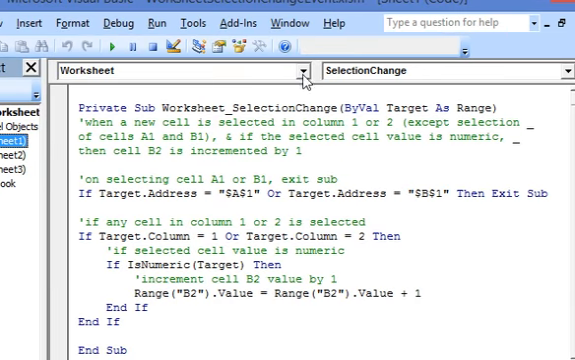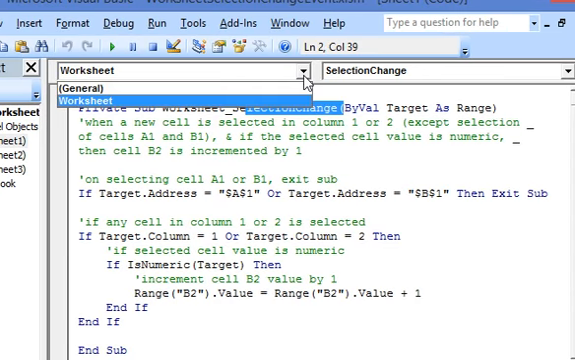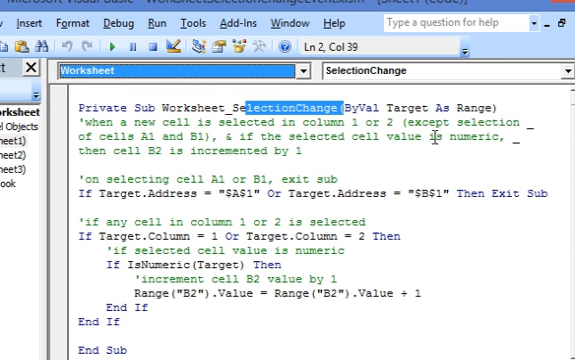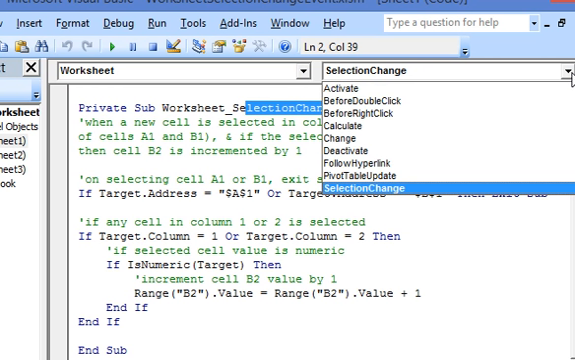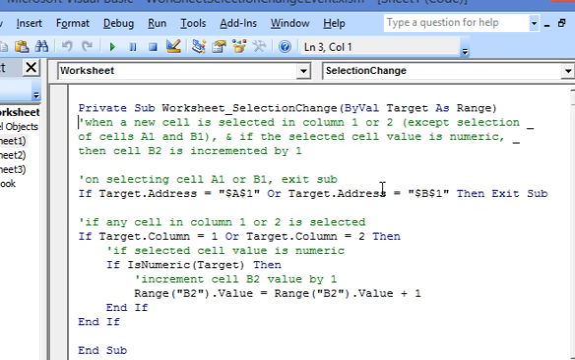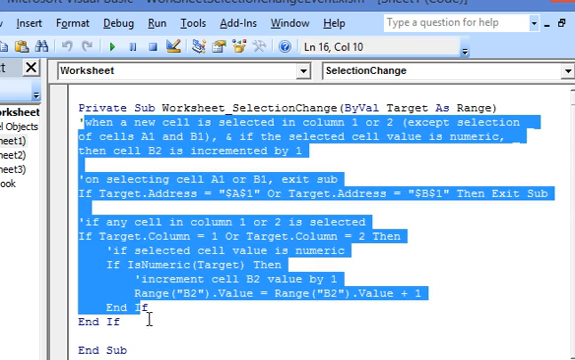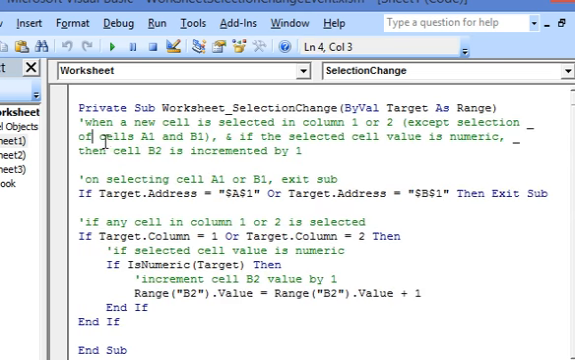On the top of the code module, we can select the object, the worksheet object. On the right drop down, we can view all the built-in events associated with this object. We select the selection change event. This is the customized code for the selection change event, which is in Sheet1.